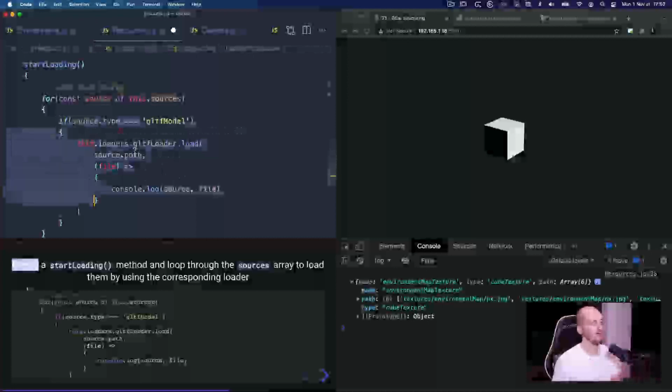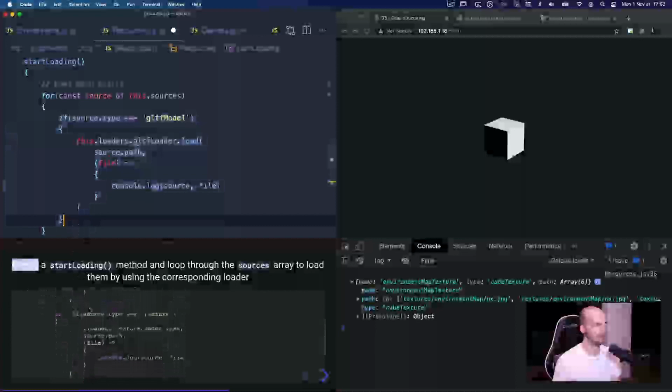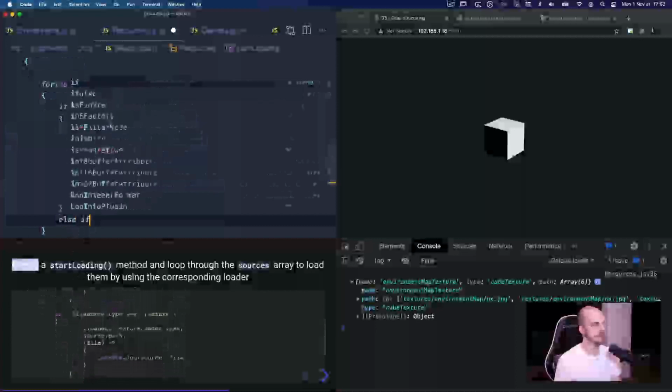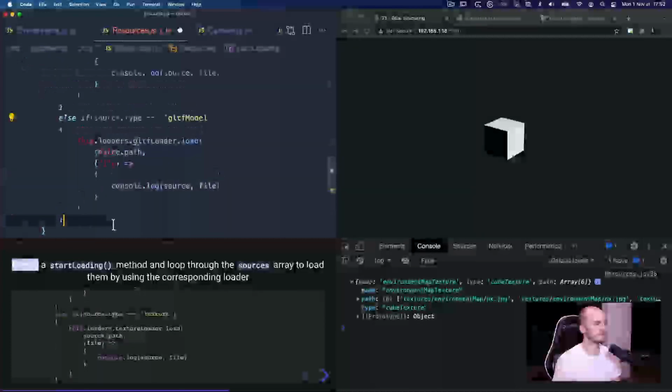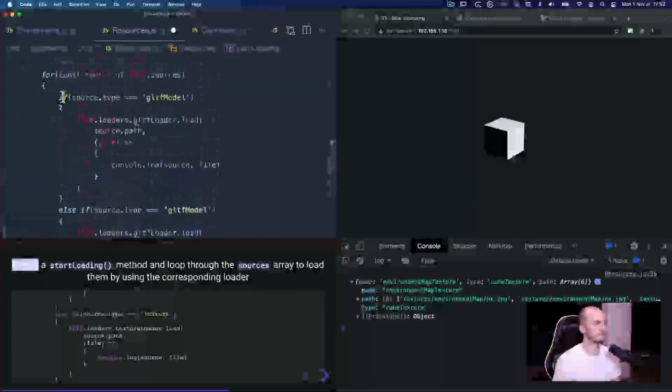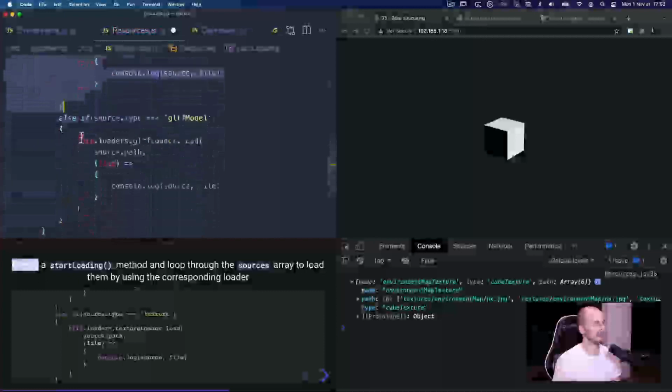So right now, all we have is the GLTF loader here. We need to continue. We need to do the textures. So else if, and I'm going to be lazy, I'm going to copy that right here. Okay, I took the if with the curly brackets and I put it there.